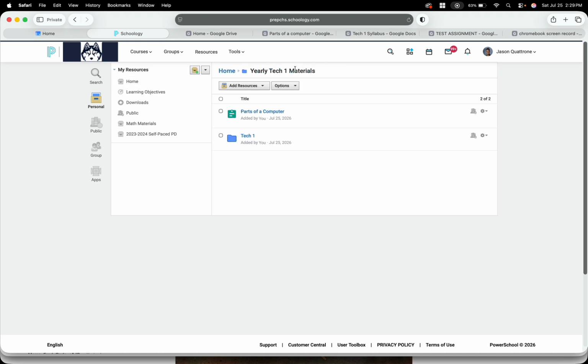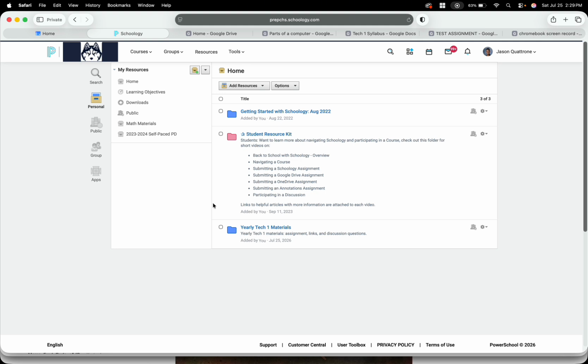So as you're building out your materials in a course, it's good practice to keep this in mind, because if you build out your resource folder, you can save yourself a lot of work each year if you plan to use certain materials over and over.